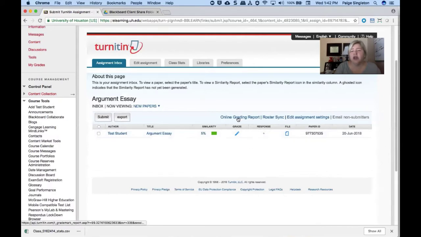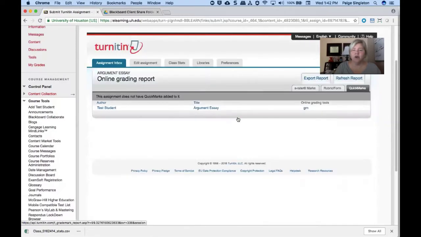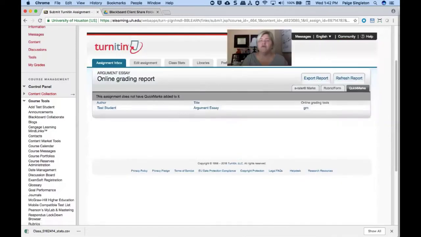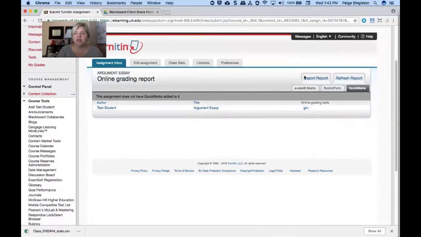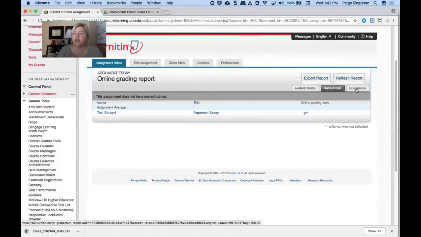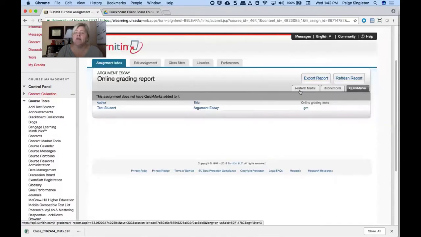Here you have what's called the online grading report. After you start grading papers, you might want to check out that report, because it's a way for you, from a data perspective, to keep track of E-rater marks, to keep track of your rubric form marks, and to keep track of your quick marks. It's really nice. Once you get some students in here and you start grading papers, check out this data that you're going to be able to get. You can export the report to a CSV file.